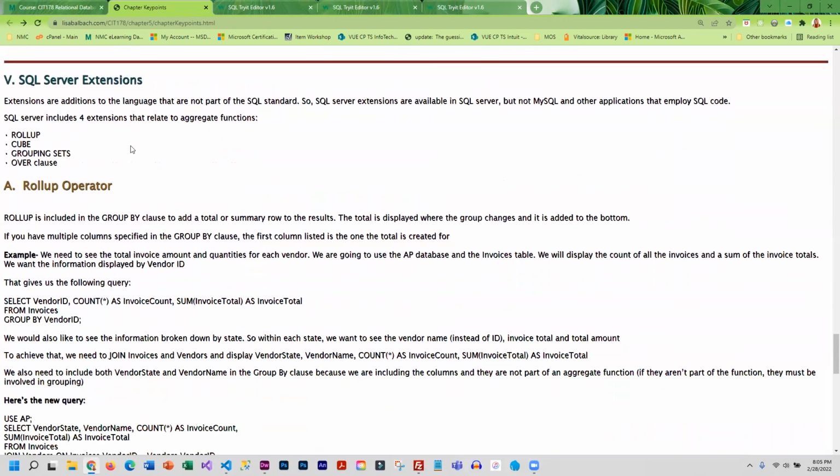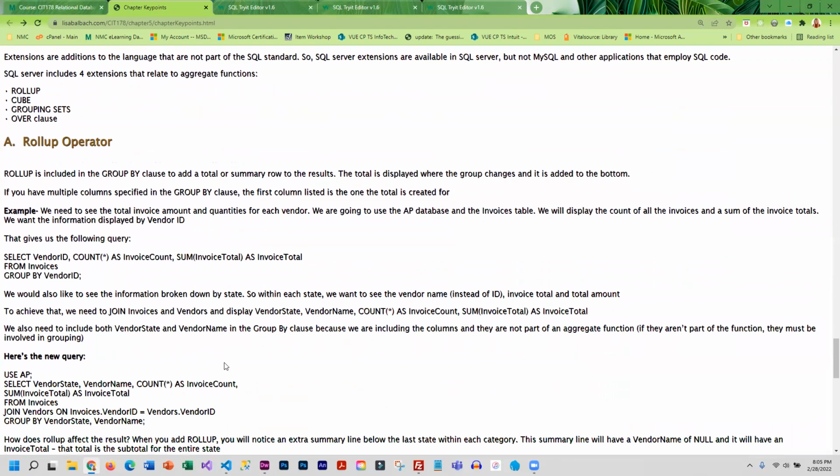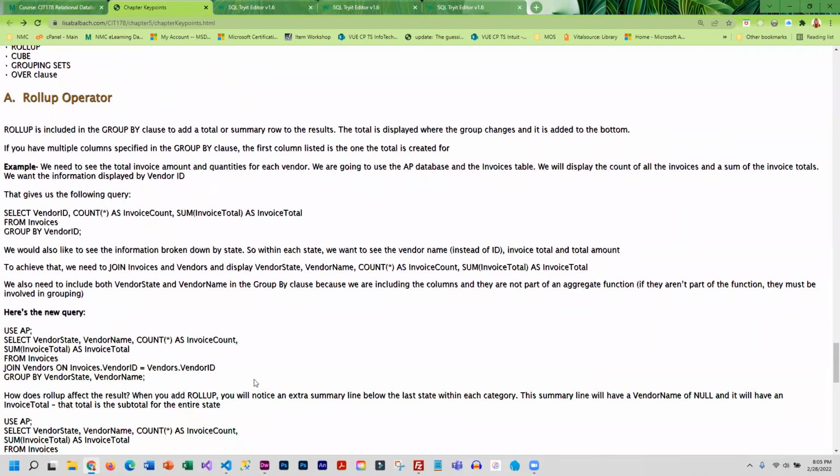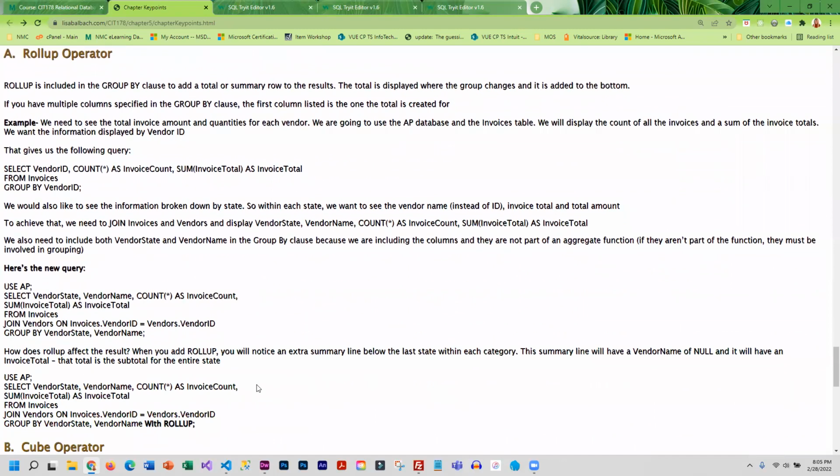I did include some SQL Server extensions. Keep in mind, they are only good in SQL Server. They are not part of the T-SQL language. MySQL and other SQL applications won't have these commands, but they are kind of useful if you want to display totals.